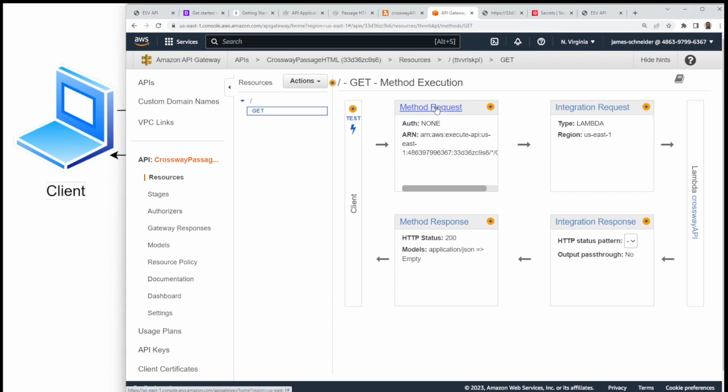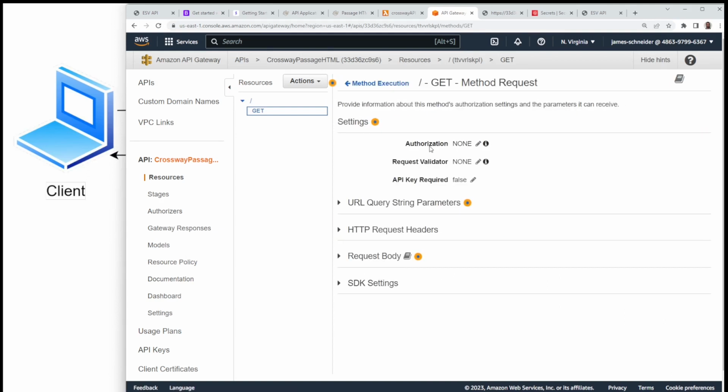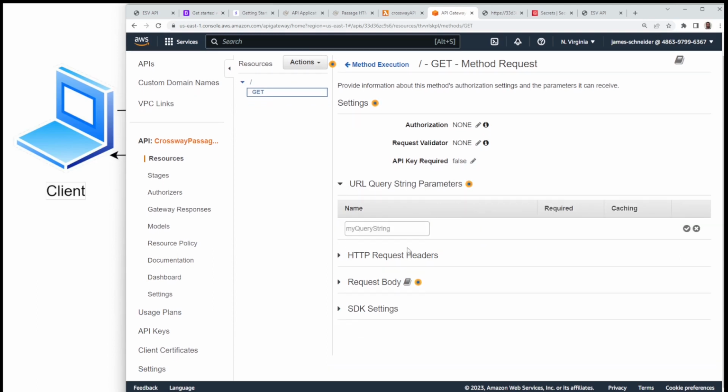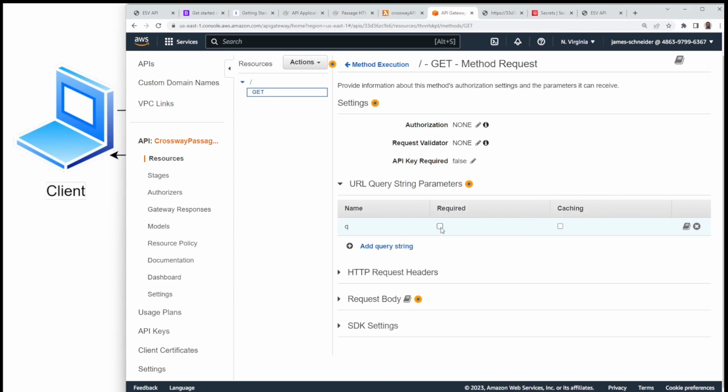Okay, so in the method request, I'm going to add in a query parameter. And we're going to call it q. You can call it whatever you want. It's called q inside of the ESV API, and I'm doing this for consistency. So it's easy to match them up. And this one is required.